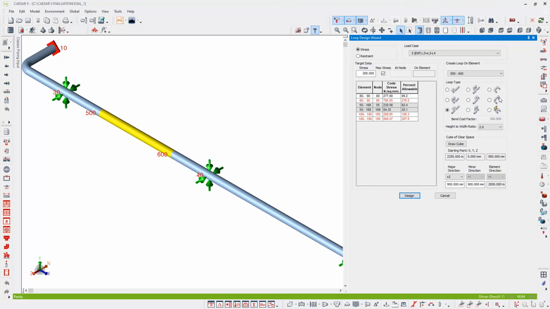If you're not sure which is the best type of loop to use, you can use this last option here, which will try each of those loop types individually and suggest the most efficient loop based upon a relative bend cost factor, which you can also specify here. If you wish, you can also limit the height to width ratio. So I'm going to say the height of the loop, the lengths of the legs, will be 2 times the width of the loop.